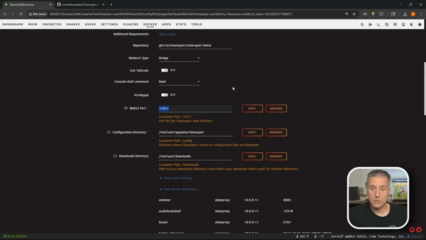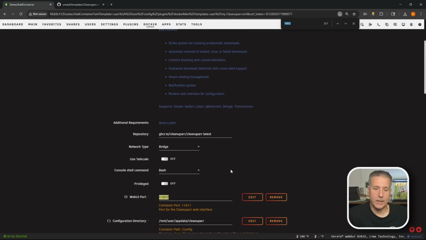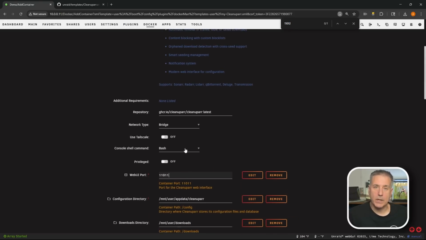If yours is in use and you do have this port number used by something else, then what I typically do is just increment it by 1 and then go ahead and check it again. Once you find one that's clear and not in use down below, then you're good to move on. I'm going to change this back to the default since that one is available.